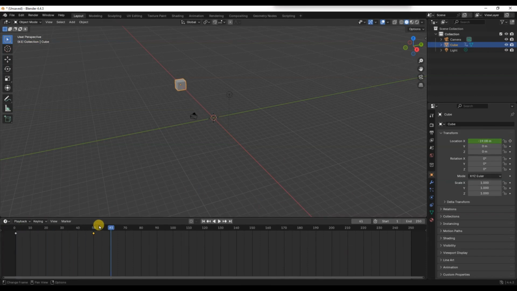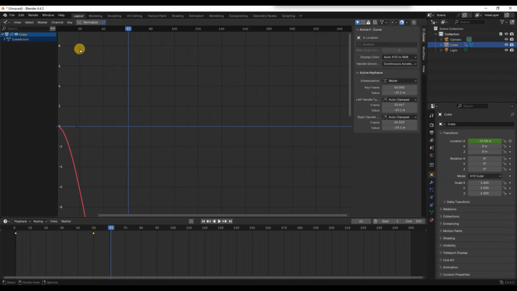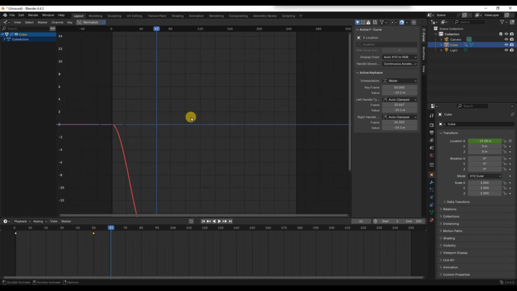If you want more control over the motion, open the graph editor or dope sheet from the editor type menu. This allows you to adjust the timing, ease in and ease out, or even change the interpolation type from linear to Bezier for a smoother motion.